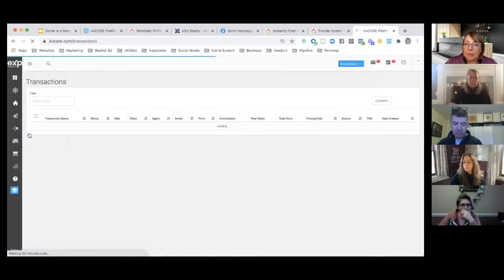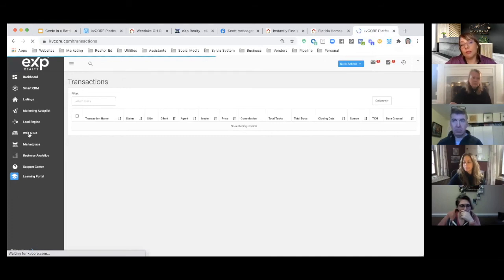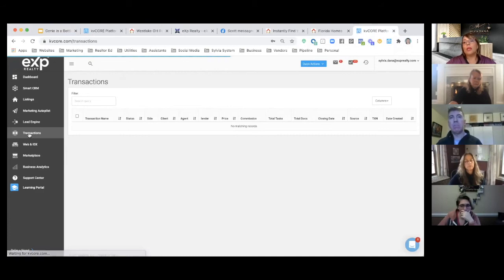I'm not talking about transactions as a feature of kvCore because those of us in EXP, we have to upload all our transactions to SkySlope, correct? Well, SkySlope, the way our kvCore accounts are set up with EXP and the way our SkySlope accounts are set up with EXP, it can't work. So we can't have those transactions here.